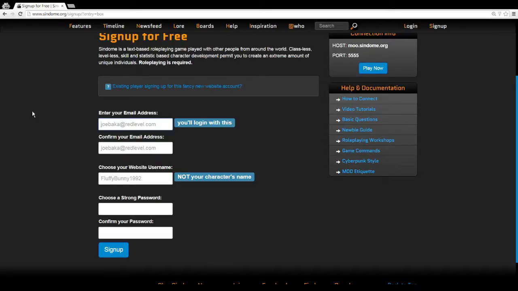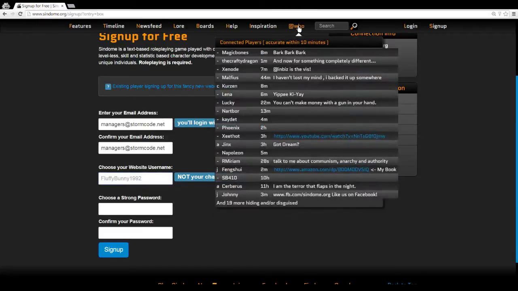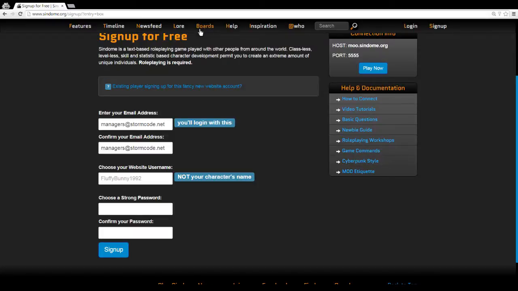You will start out by entering your email address. I will enter, let's see, managers@stormcode.net because that is a random email that I have not used. Your emails need to match. Then you're going to choose a website username. This is also the name that will show up in the at who, which is up here. You can see your name will show up here and on our forums. So choose carefully. We don't let you change this after you've set it up.